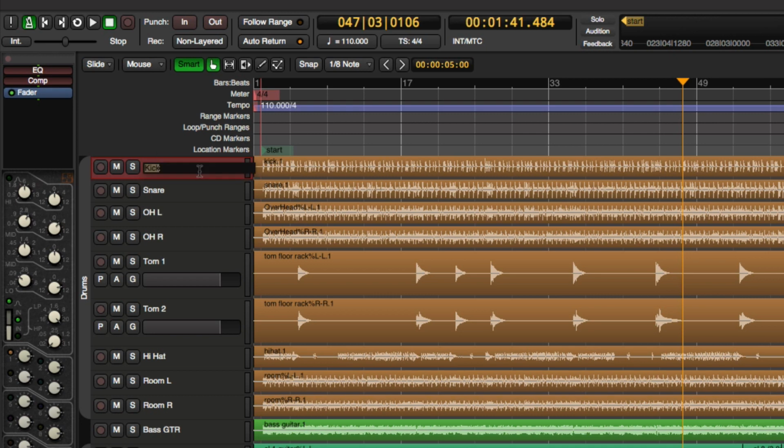Now after you rename something, you can hit tab and it'll go down to the next track and then you can rename whatever you want.